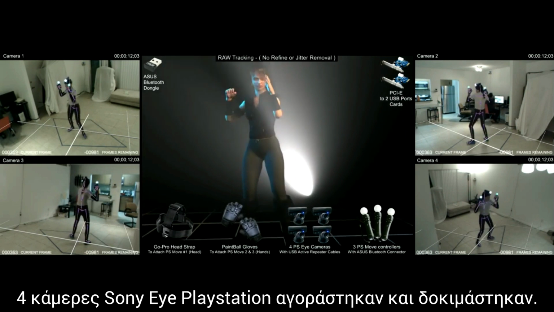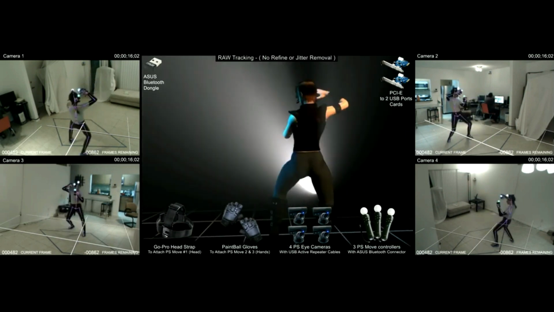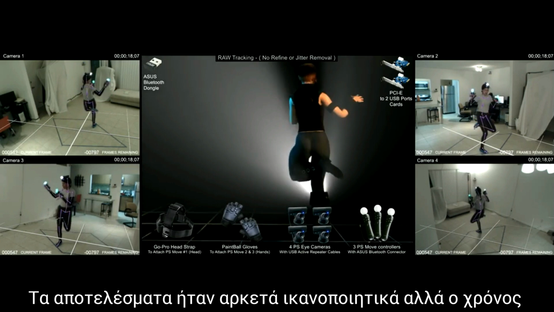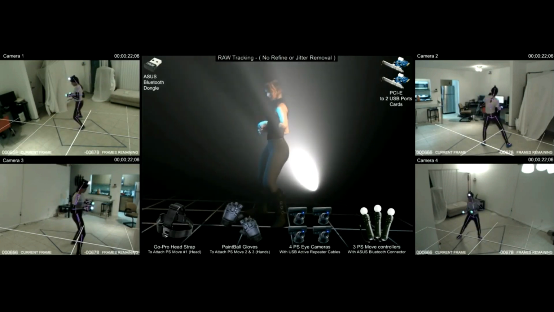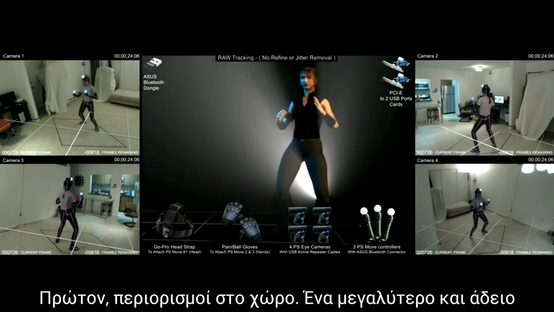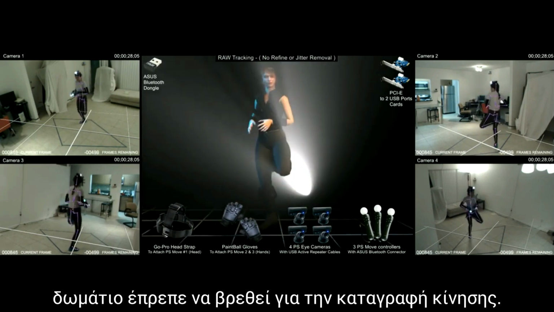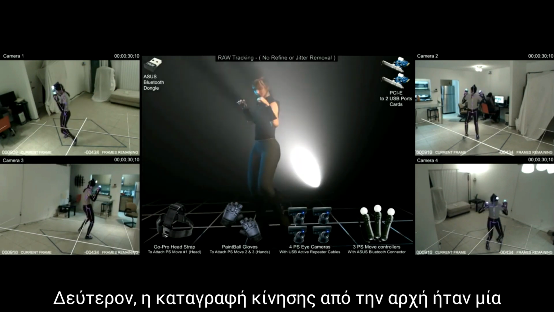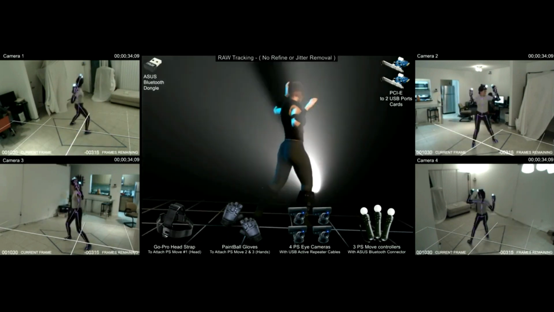4 Sony PlayStation cameras were bought and tested. Results were promising enough, but time again was limited, and there were 2 main issues. First, space limitation. A bigger and empty room should be found to capture motion. Second, capturing motion from scratch was extremely time-consuming.